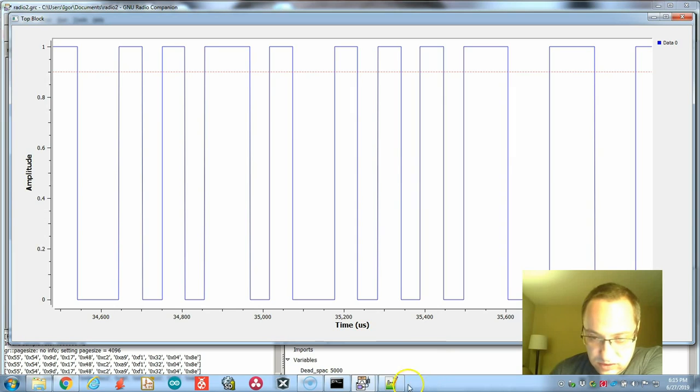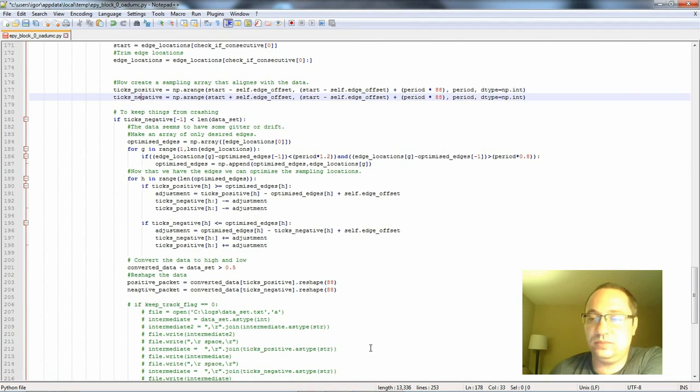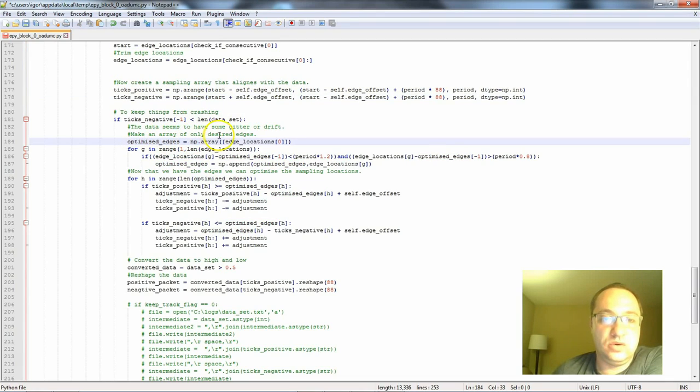And so I wrote a small algorithm to be able to realign my sampling with my edges. The way I do that is first I generate an array of all of the edges of interest, and I call that optimized edges. So if I grab the location of the first edge, so edge location 0, and store it, that's the edge location that we found for the beginning of the preamble. Then what I do is whenever I have an edge that is, well, plus or minus 20% from the other one, I go ahead and store it.